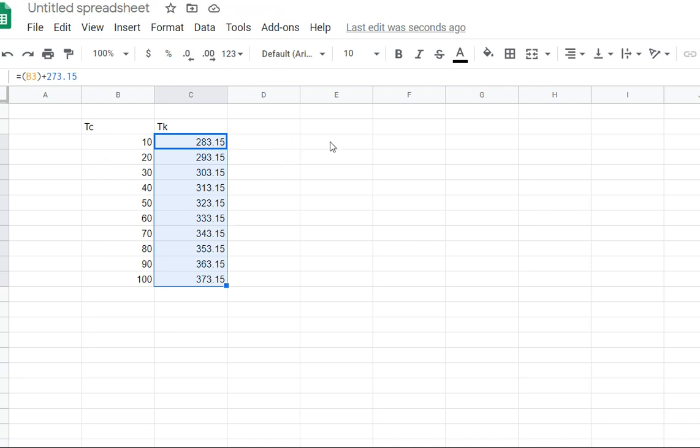Now, let's say that I want to have reciprocal values of this. Don't ask me why, but let's just say I want 1 over T sub K. Now, I could go in here and do equals and do the same thing and operate on the T sub K, but sometimes this will cause me problems because these values are not raw data, they're a function.